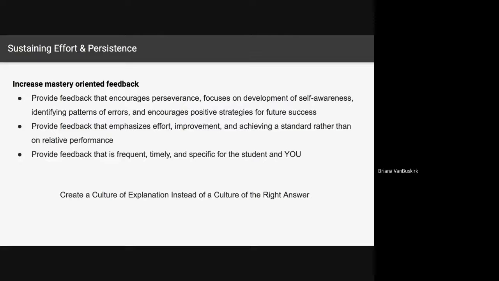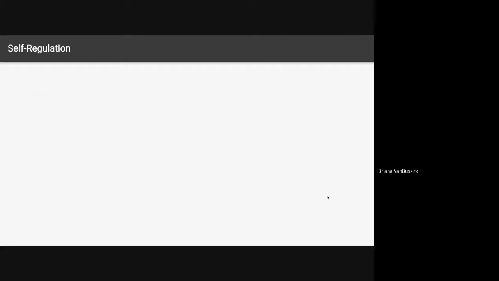Overall, you want to create this culture of explanation instead of a culture of the right answer. So it's a little bit of changing the verbiage and the way you're approaching students and encouraging them, so that they can master the task at hand.